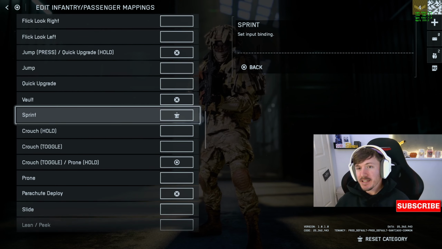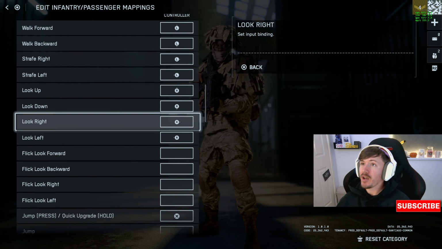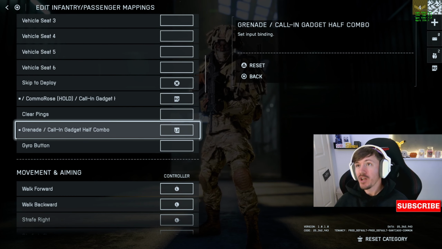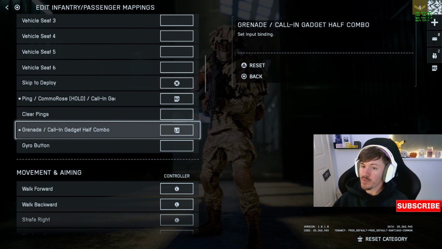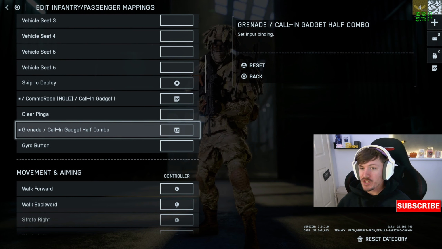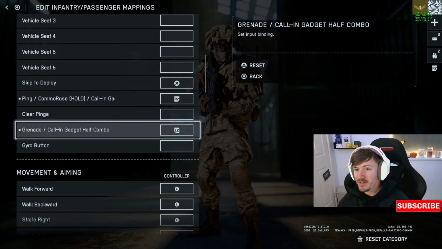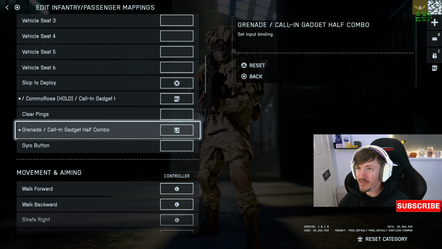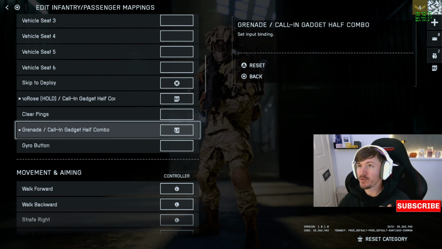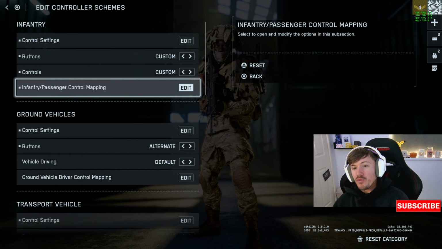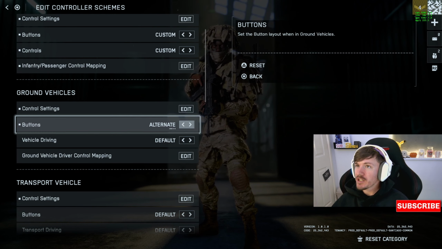And then anything in this list that is originally L1 or R1, you need to flip over to L2 and R2. So originally the grenade was L1, however I have flipped this to L2 obviously because now I'm firing with L1. So if I press my fire, it would throw a grenade. So you need to make sure you essentially just flip everything round, and you only need to do that for your infantry settings. The rest of them I haven't really changed.